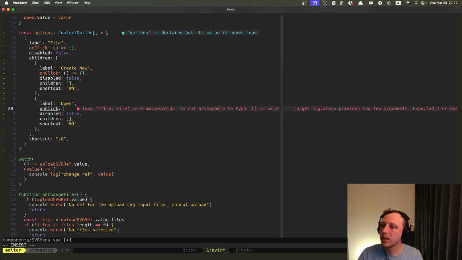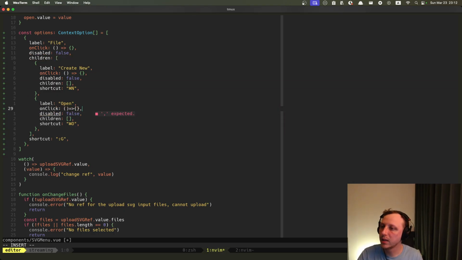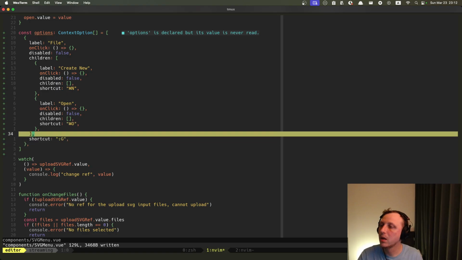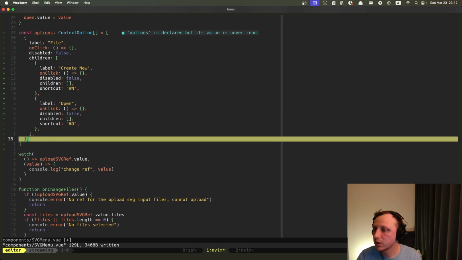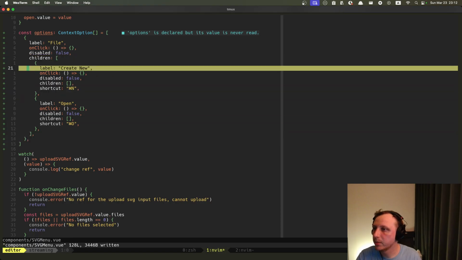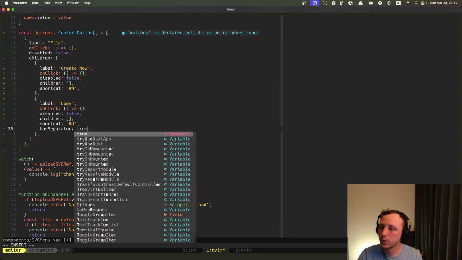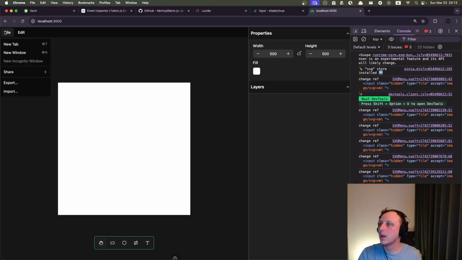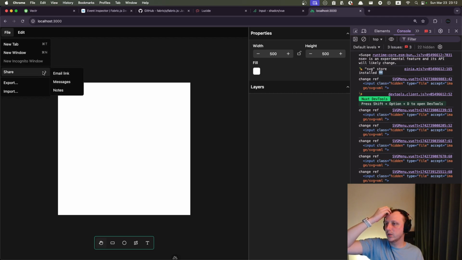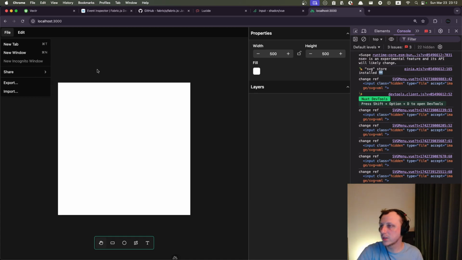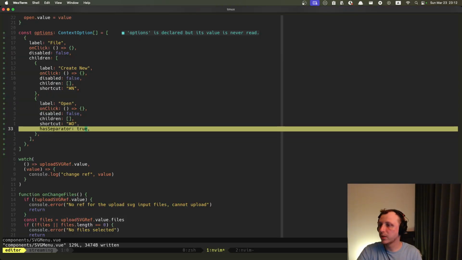Okay, fine. Let me just skip this for a moment, and then we are immediately back to it. So let's keep going with our options. This shortcut should not be in here. Perfect. And this one should have separator true. Okay, fine. Now it works. And this will be new file, then open. Share is going to be eventually there, but for now not. I'm just going to remove it and add export and import.